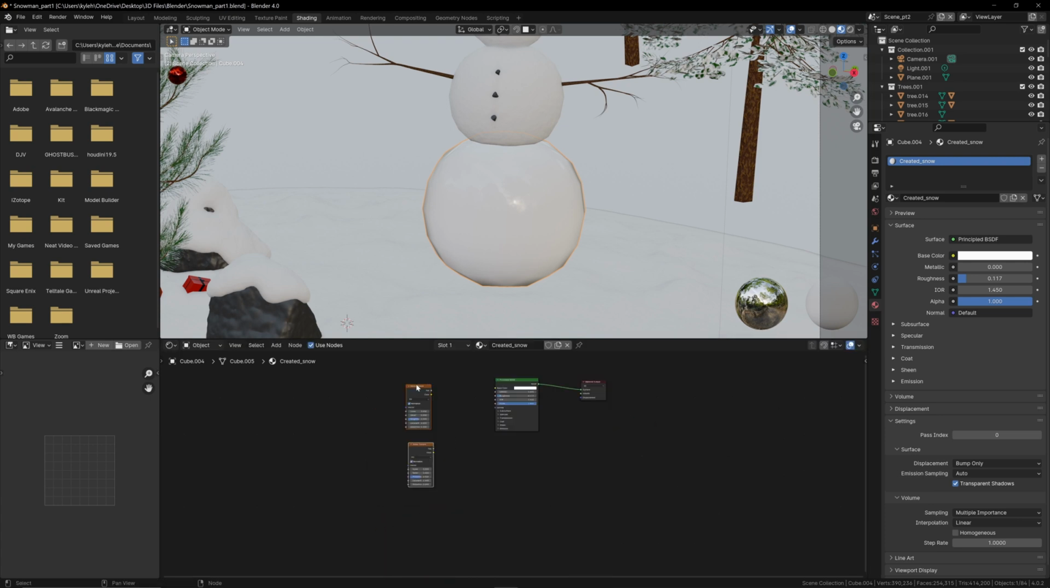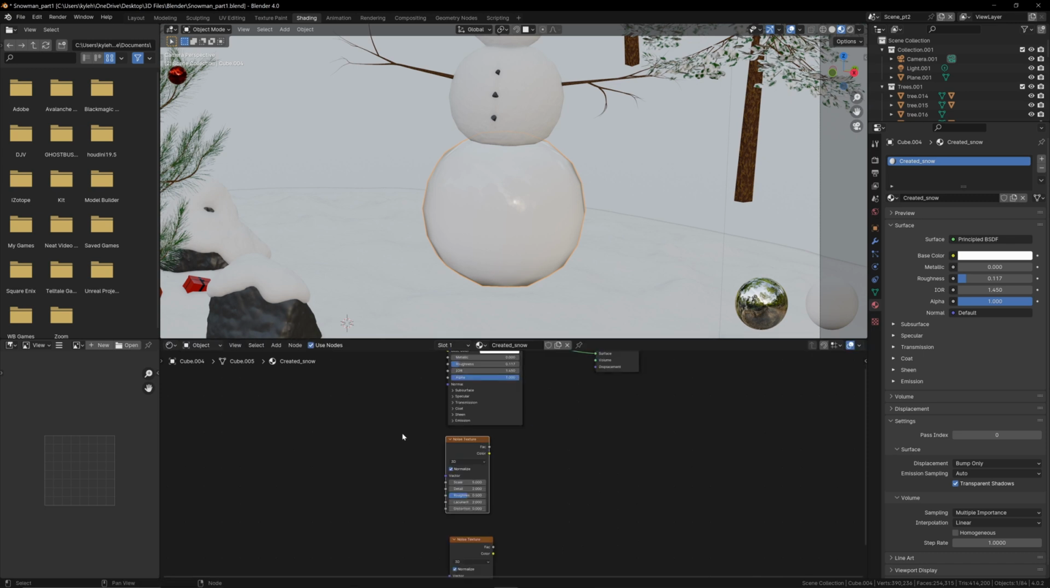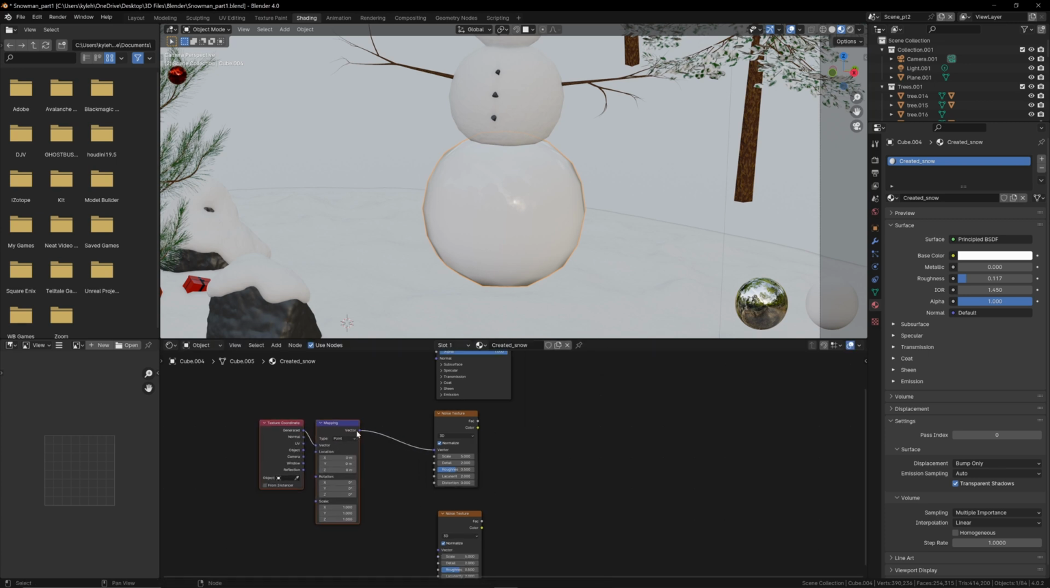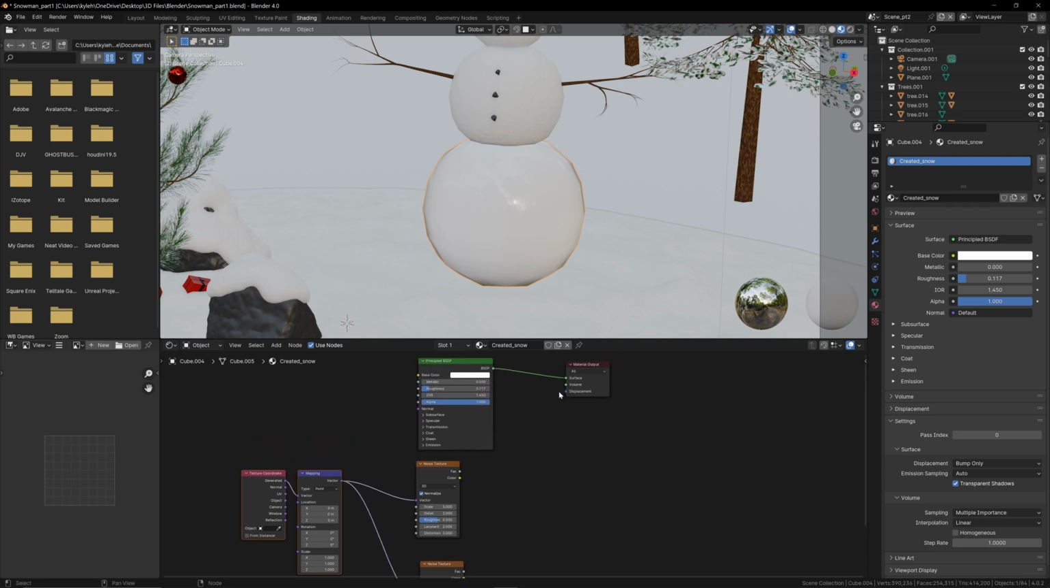And then I'm going to go ahead and just move them down here. Since we have Node Wrangler enabled, I'm going to click on one of these noise textures, and then I'm going to hit Control T. That's going to bring up our texture coordinates and mapping. And I can just go ahead and plug both of those in. And then we're going to go out through this displacement. So there's 2 things we need to do to be able to see this.